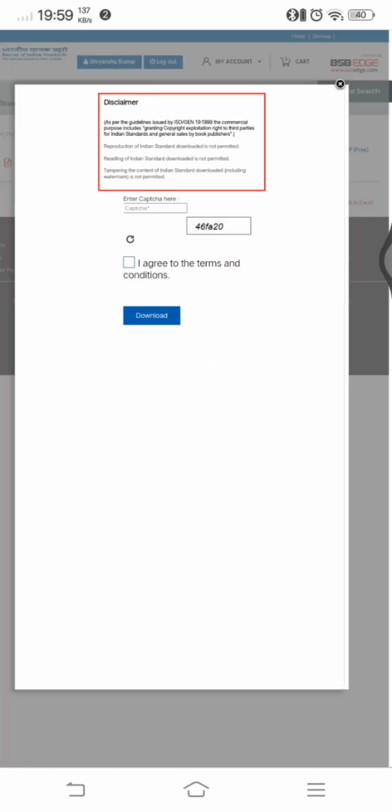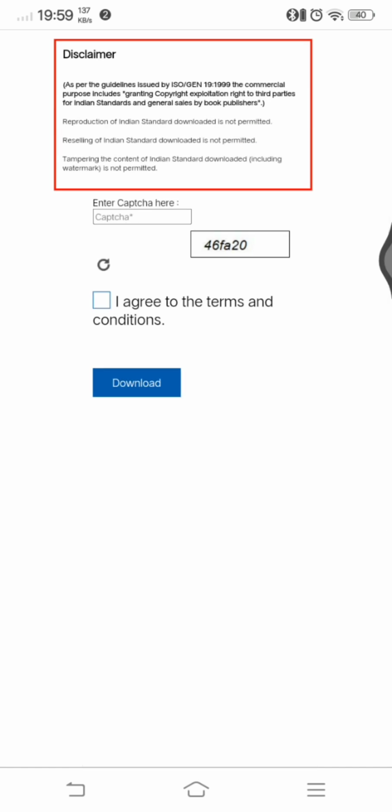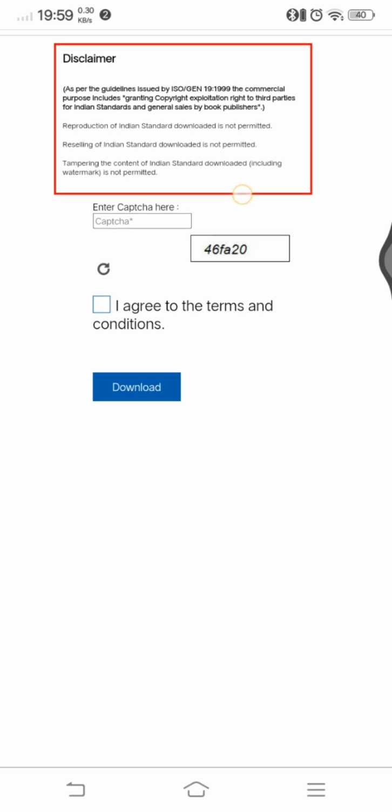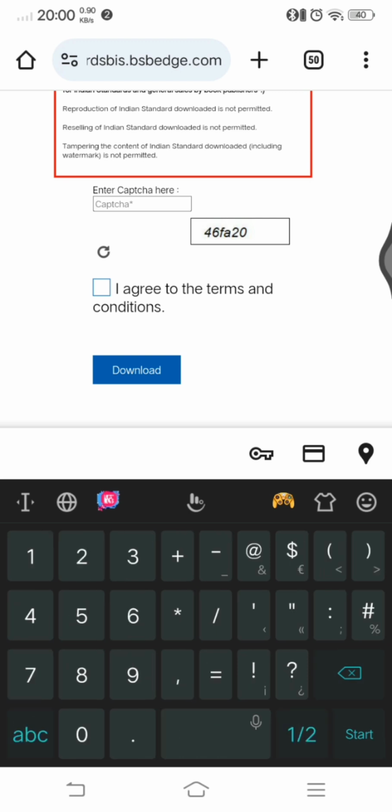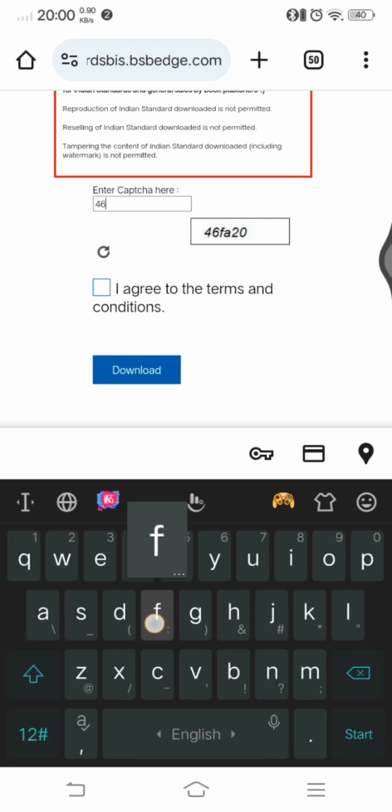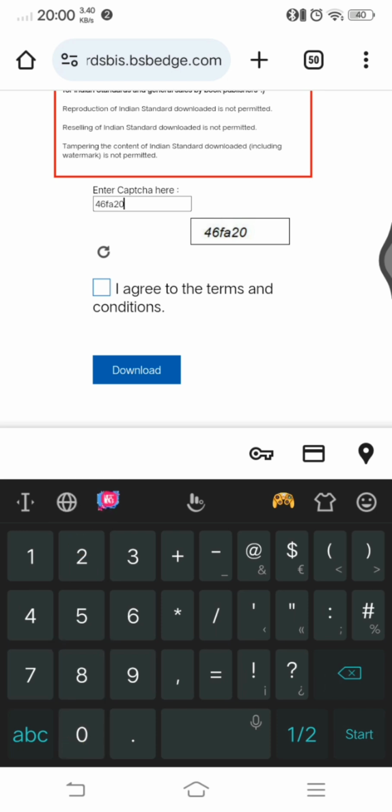Here comes the disclaimer. Don't share this with anyone, because their name, their email ID and their IP address are printed on that. So reproduction of the Indian Standard is not permitted. Reselling of the Indian Standard download is not permitted. Tampering of the content is not done. Removing or including a watermark is not permitted. Okay. So fill the captcha and agree.